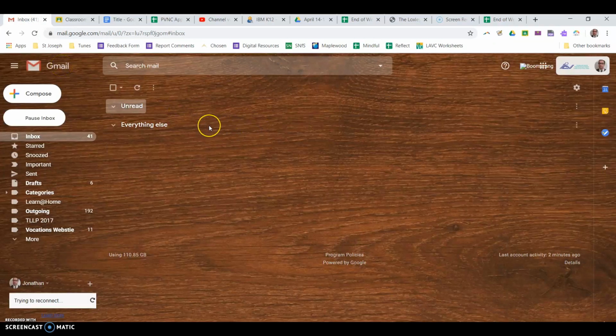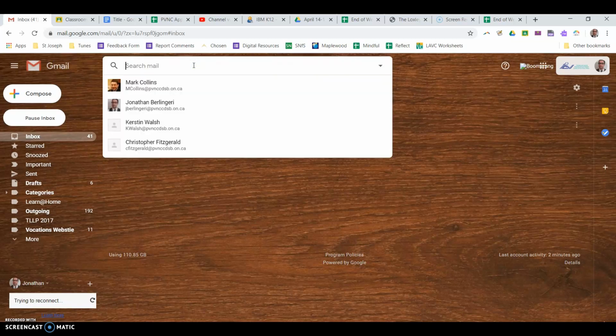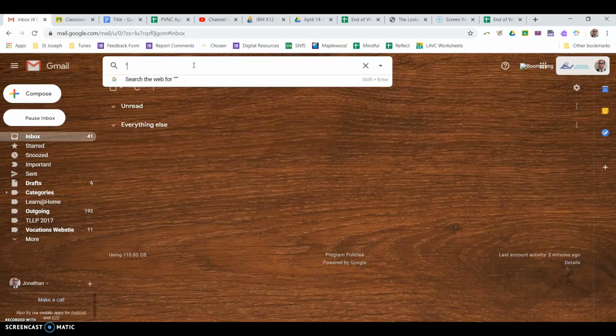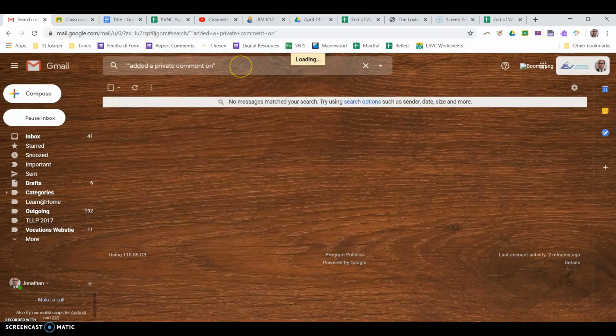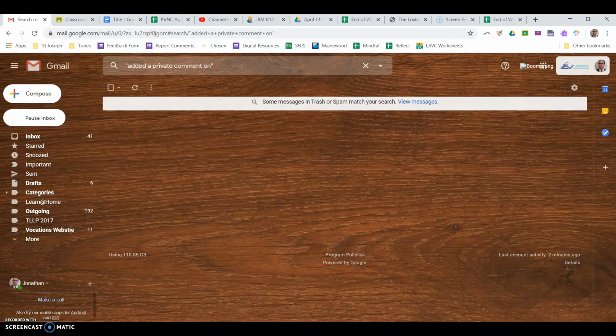Okay, so here I am in my email. I've collapsed my inboxes so that nothing private is shown. I want you to go up here into the search and type in "added a private comment on", making sure it's in quotation marks, and then press enter to search. I guarantee that in your inbox, you will see hundreds of messages with this search term. I've deleted all mine so that you don't see any student names. But this is what's causing you the issue. These are the private comments coming in on assignments that you're getting message after message about.